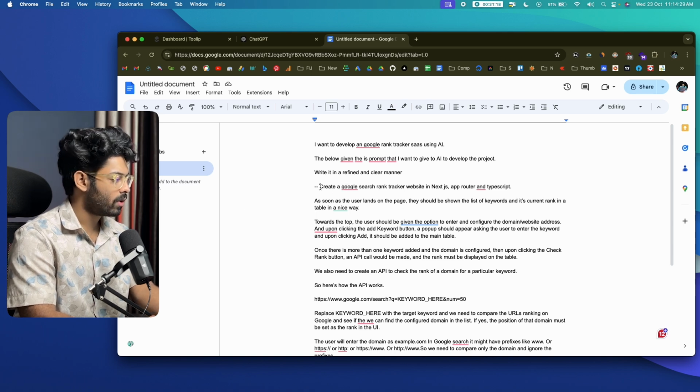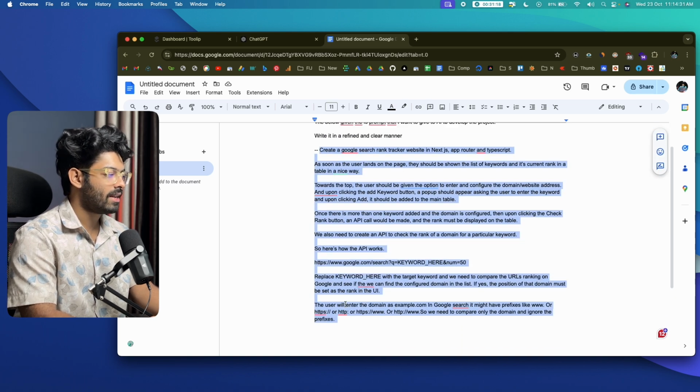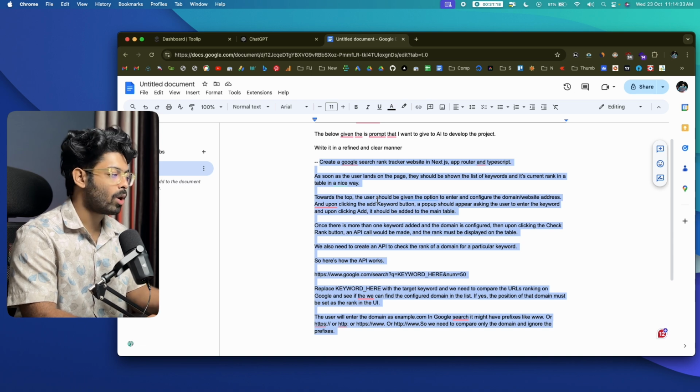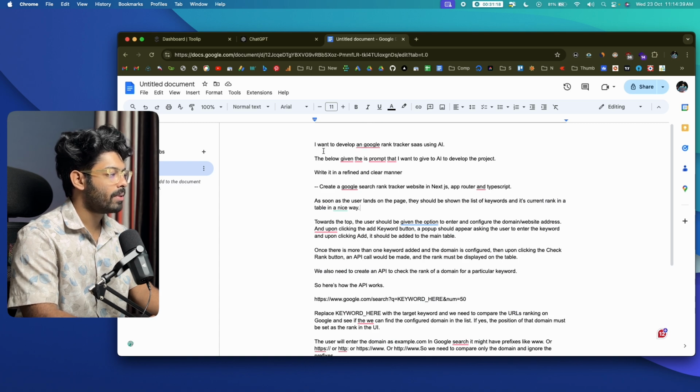And from here onwards to here I'm explaining the exact functionality I want and what kind of a product I want to develop. So if you want to, you can just pause and read it. And now I have given that I want to develop a Google Rank Tracker SaaS using AI, and the below given is the prompt that I want to give to the AI tool to develop the project. Write it in a defined and clear manner.